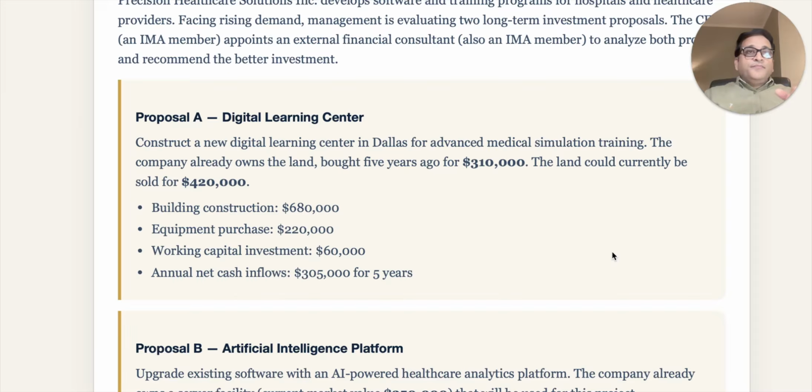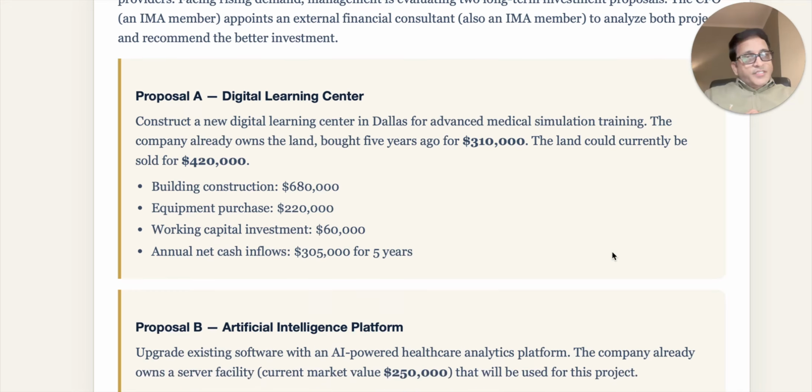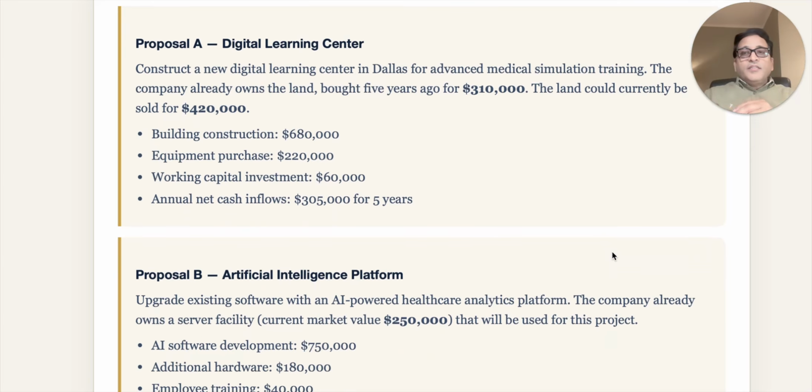Land is okay. We have a construction cost. Building construction cost is $680,000. Equipment purchase price is $220,000. Working capital investment is $60,000. If you accept this project, it will give you operating cash inflows for the next 5 years at the rate of $305,000. Then let's see proposal B.